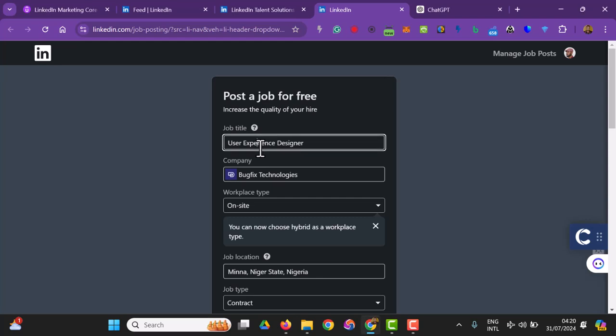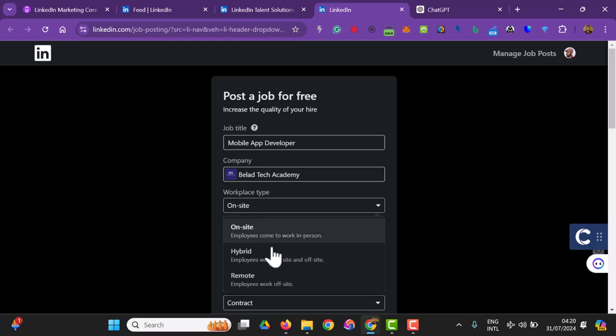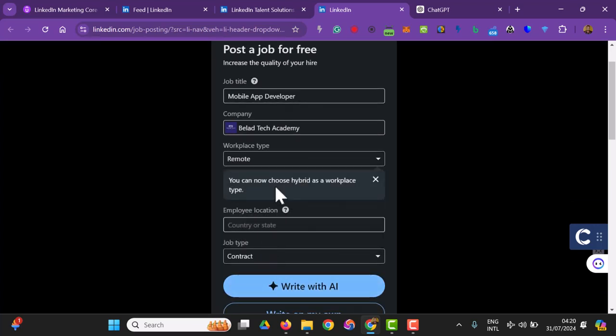So you can choose your job title. Let's say you want to hire a mobile app developer, you can say mobile app developer, depending on your page, one of the companies you manage, for instance. So I can just type the company right now. I can say Billard Tech Academy, for instance, and you're going to see, is it on-site, is it remote? You can choose hybrid as a workplace type.